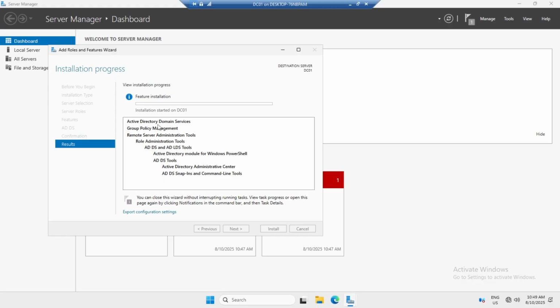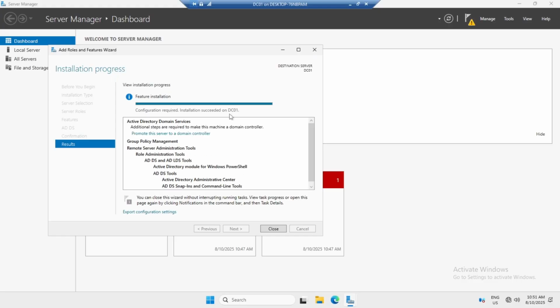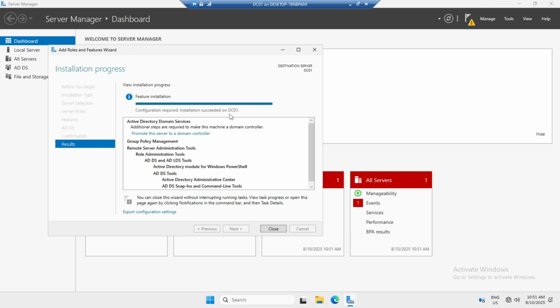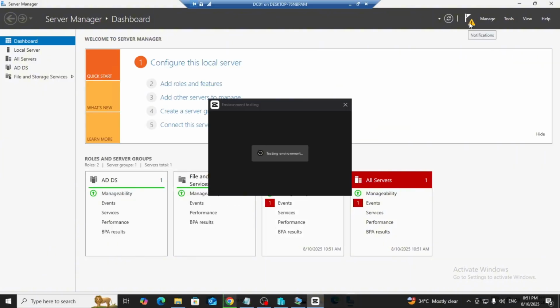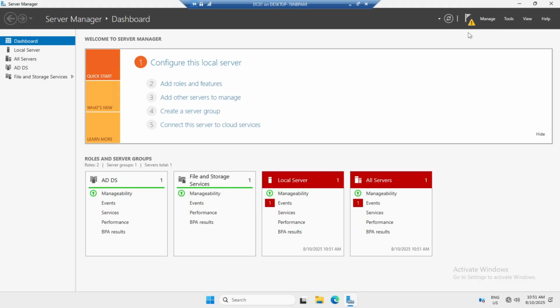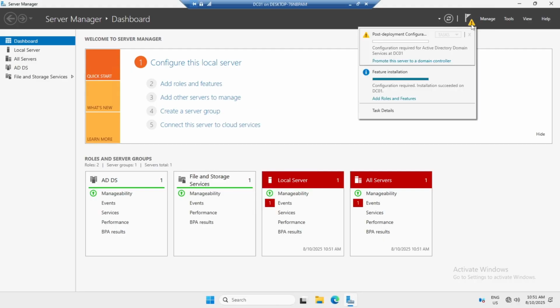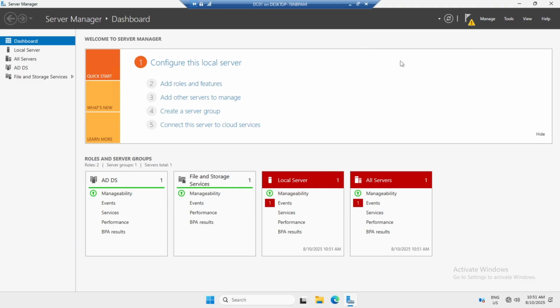I will pause the video until this installation finishes. As you can see, the installation has finished. Then we'll say close because the installation is already finished. So now we'll promote the server. From where will we promote? From here, under Servers. Here is Promote this server to a domain controller. Okay, promote the server.